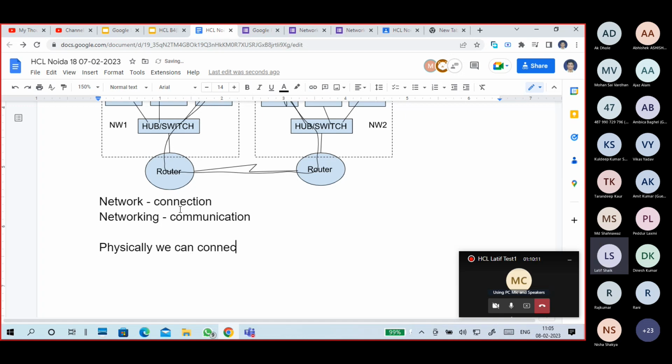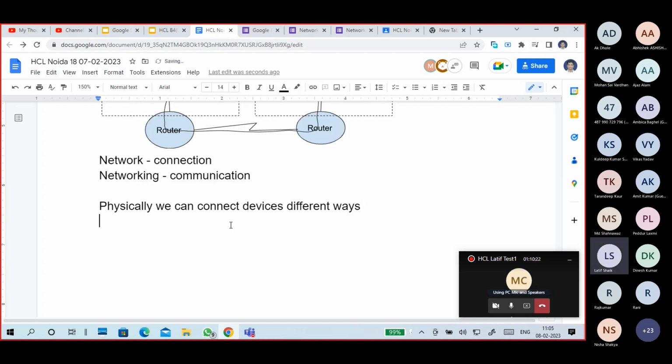We can connect devices different ways. So the way of connecting devices. Devices means it can be a computer or maybe a laptop or a printer, like any devices. The way of connecting devices is called physical topology. So how you connected devices.